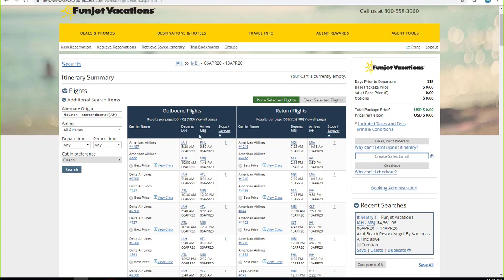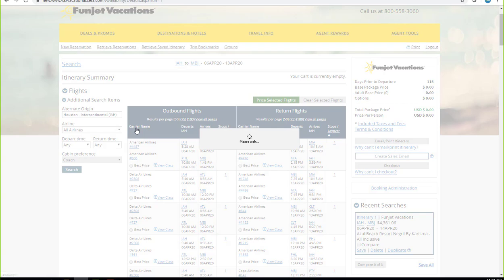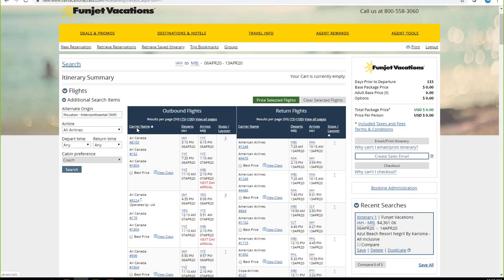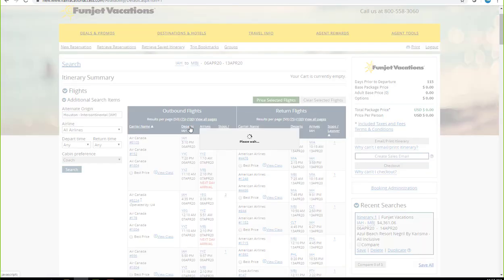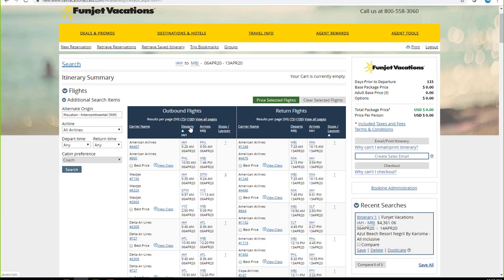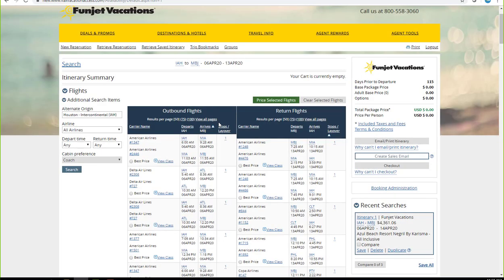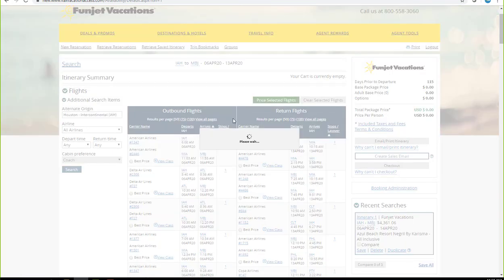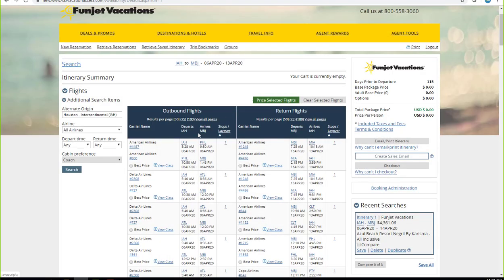Also up here, if you click on carrier name, it'll alphabetize your carriers. If you click on departs, it'll sort it by the earliest departure. If you click on arrives, it'll sort by the earliest arrival. Or stops layover, if you click on that, it'll be the least number of stops or layovers. So I don't have any non-stops right here. It's only one.